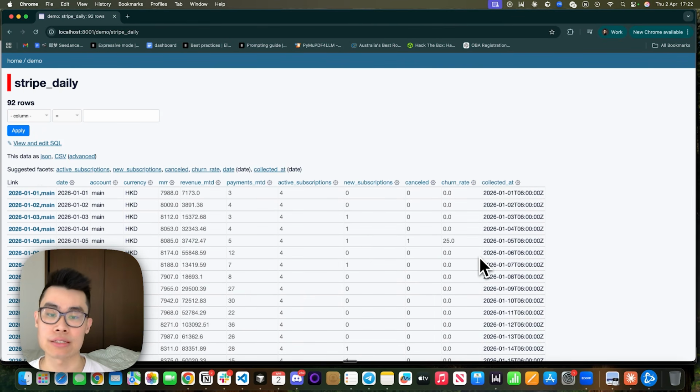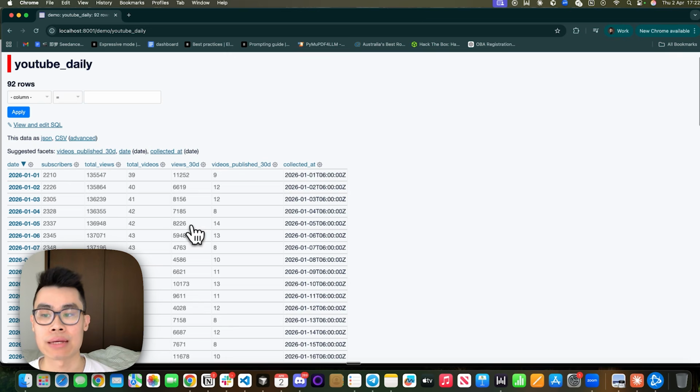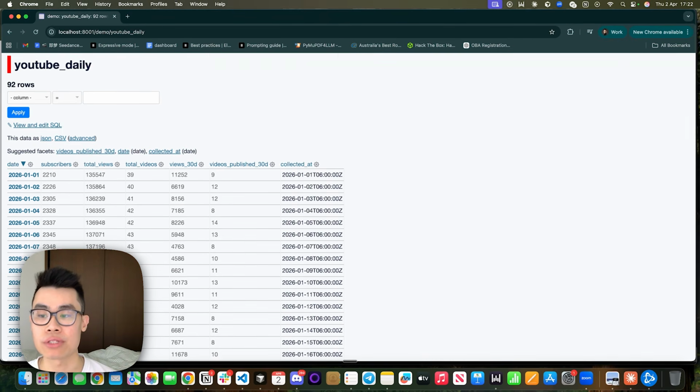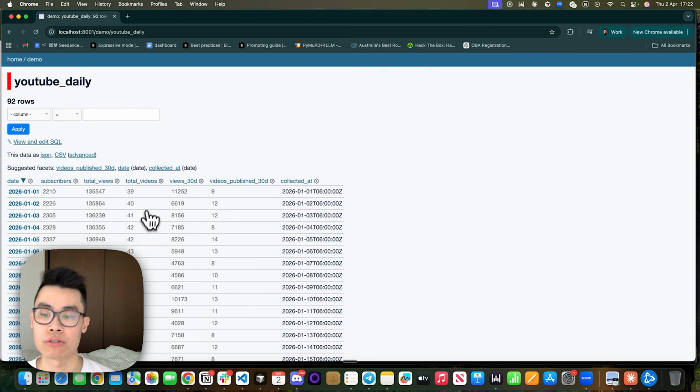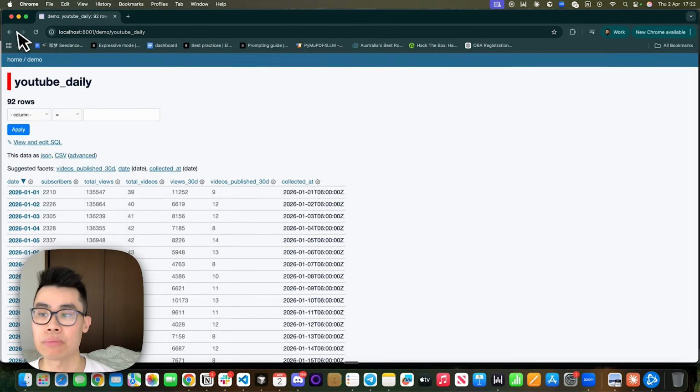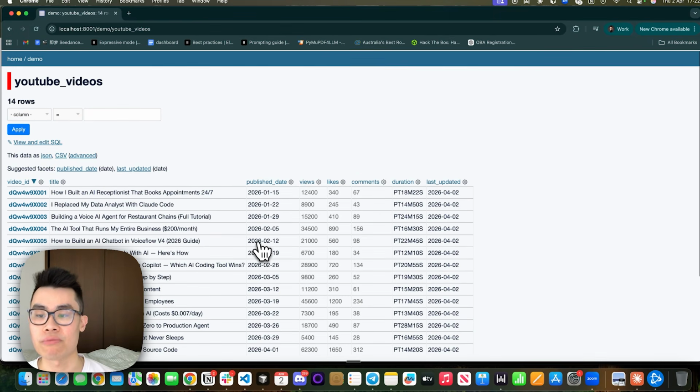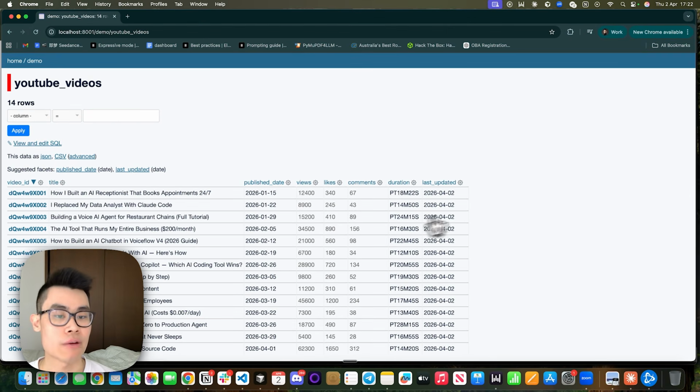So in my actual systems, I can link the Stripe API to Claude Code, and Claude Code will automatically create something like this in the backend, collecting all the different payments I already have. Same with YouTube. It will see for each day how many subscribers I have, the views I have on the videos, the number of videos I have, etc. I also have a database of YouTube videos that I've made: when each was published, the views, likes, comments, data, etc.